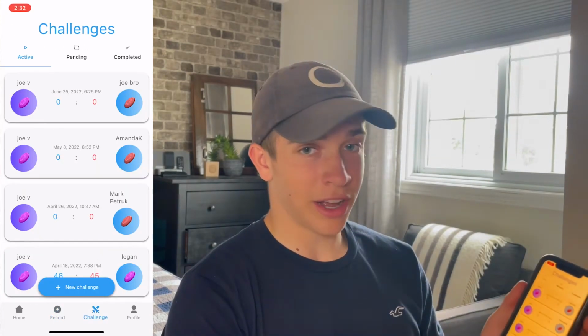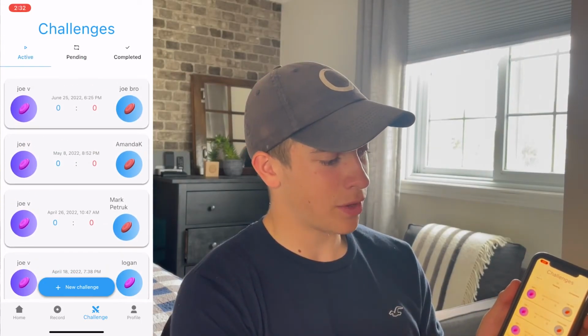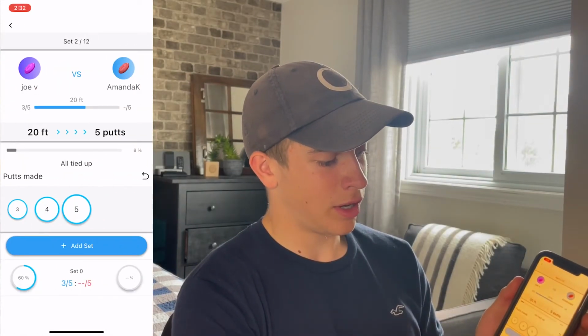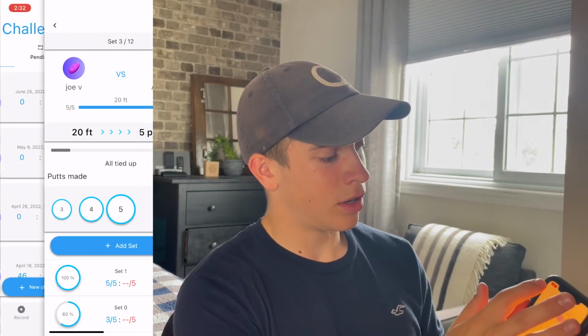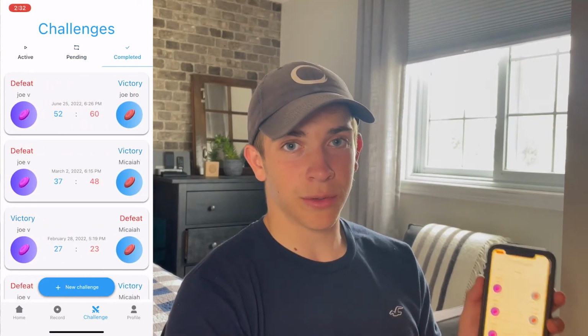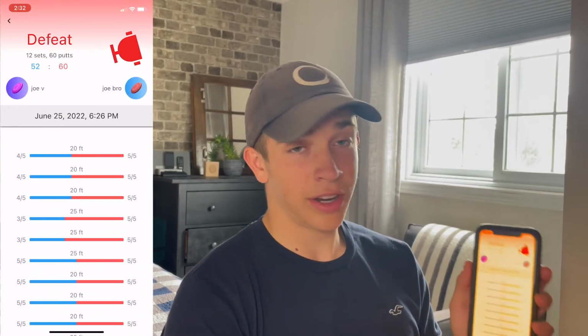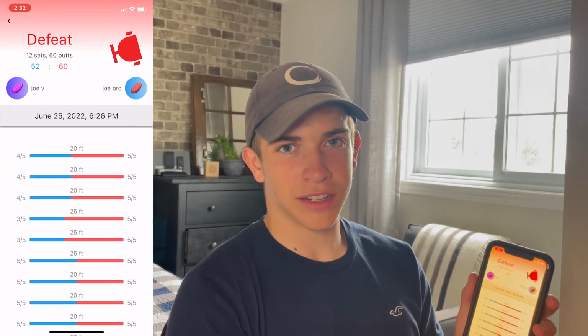Next, if you head over to challenges, you can see all your active challenges in the left-hand side here. And you can enter into them and add sets, undo sets, edit anything you want. You can see your pending challenges in the middle and completed challenges on the right side, where you can enter in, see if you won or lost, see all of your sets and your opponent's sets.